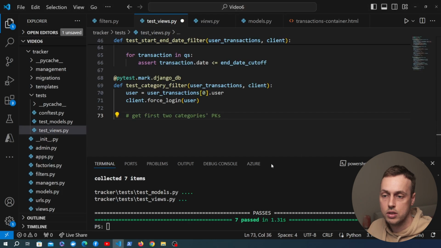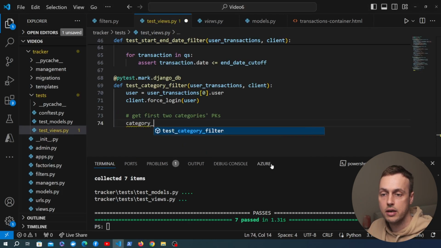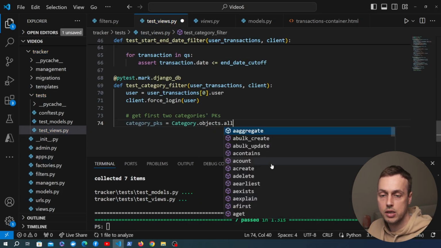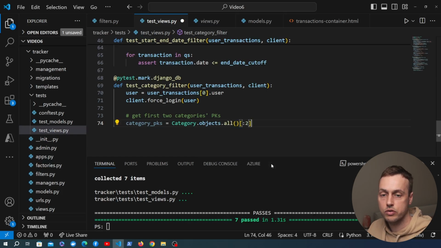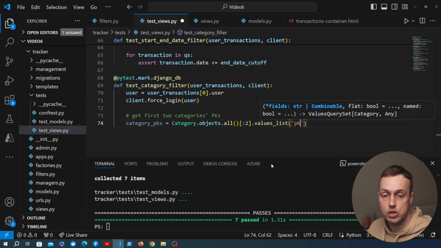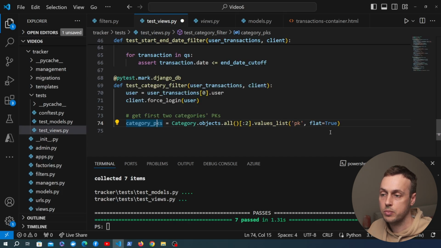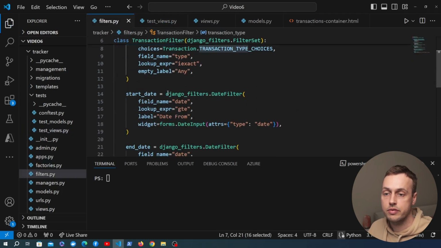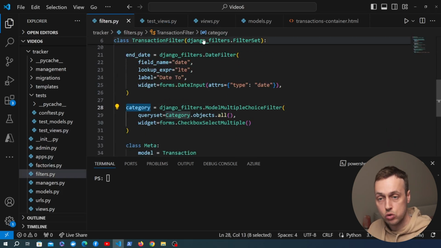And what we're going to do in this function is get the first 2 categories' primary keys. So let's create a variable here called category primary keys, and we're going to use the Category model in the database, and we're going to call .objects.all, and let's index in and get the first 2 of those, and then we're going to call .values_list and get the primary key for each of those 2 categories, and we can add flat equals true, and that's going to flatten those primary keys into a single data structure. And once we've got those 2 primary keys, we're going to add them to get params here, and the name of the key is category. That matches what we have in the filter set. That's the model multiple choice filter here.